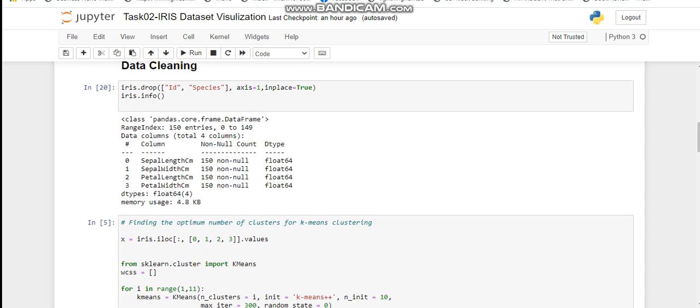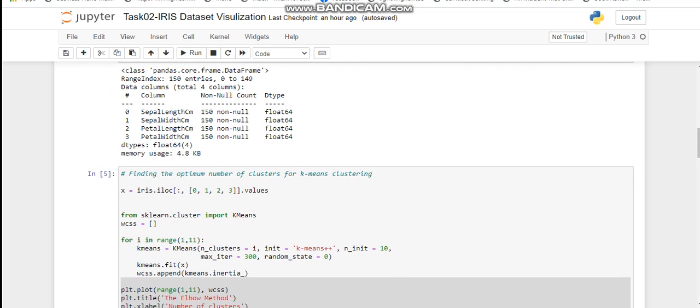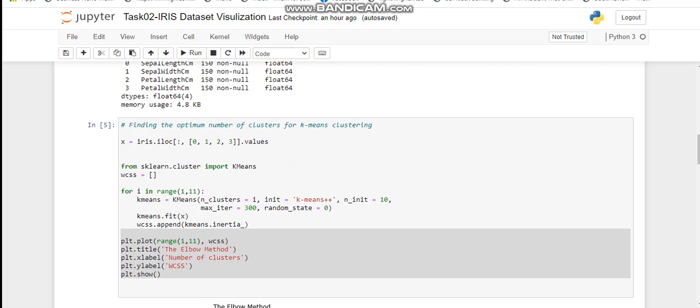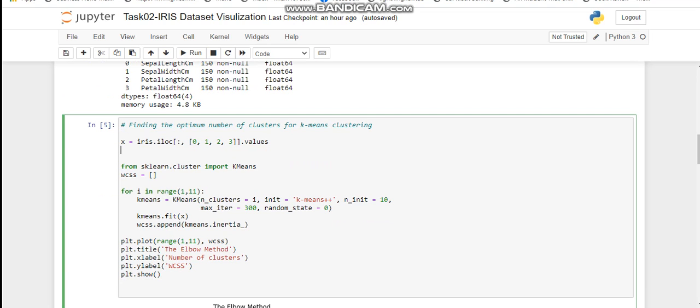So after data cleaning, it is time to prepare our data for training. We will be using the k-means clustering algorithm here. We will assign all column values to the variable x. Then from sklearn.cluster we will import KMeans, and to find the best value of k, that is the number of clusters, we will use the elbow method here.